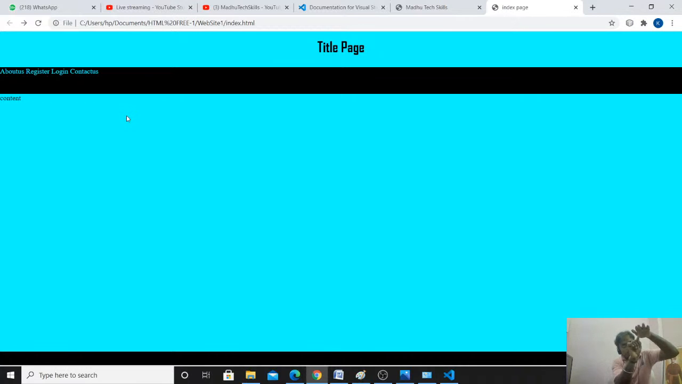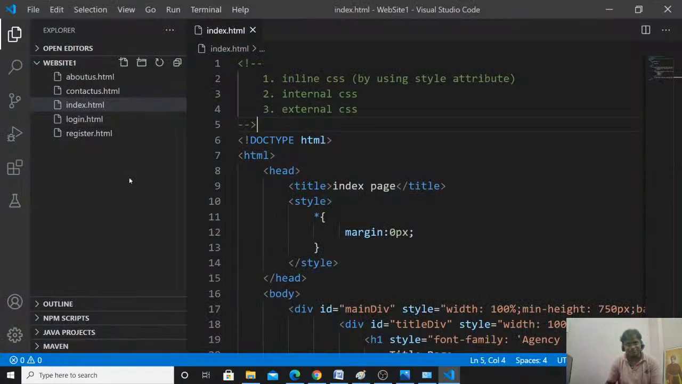So it is just like an index page. If you click about us, a new page will be opened. If you click register, a new page will be opened. If you click login, a new page will be opened. If you click contact us, a new page will be opened. So we have to link them with the index.html page. We'll link them by using anchor tags. We can do that, but let me make it a little bit more beautiful, and after that we can link it.